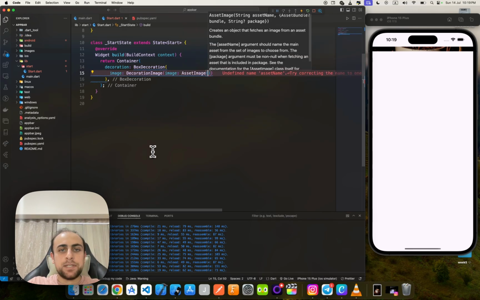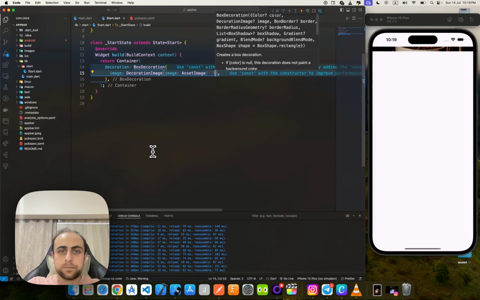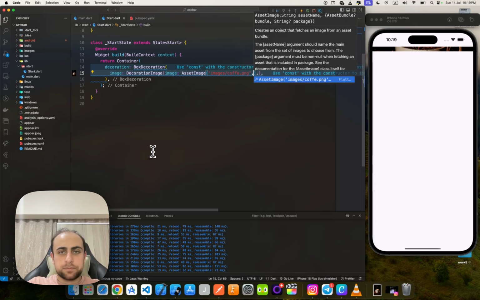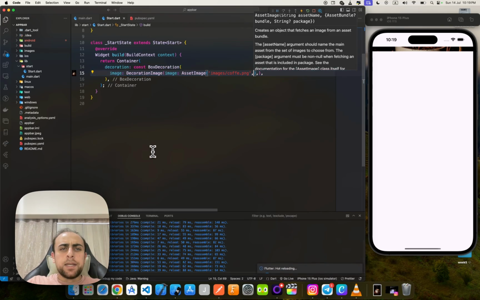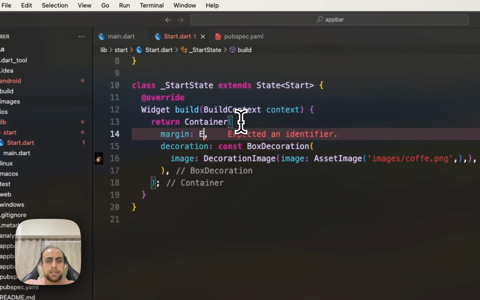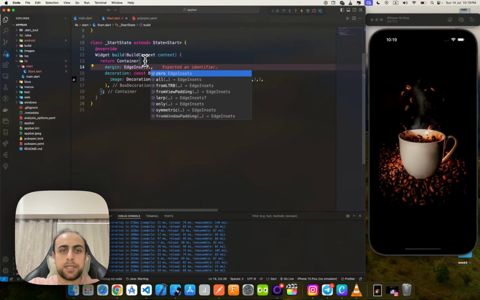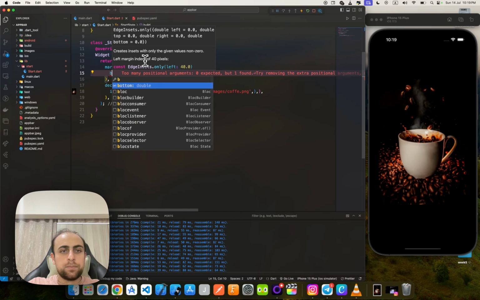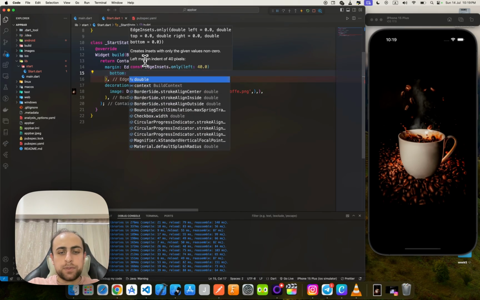Asset dot image, and right now images dot coffee dot png. I think right now it works perfect, but what if we need to make it on top? That's, I think, margin dot only, right? Bottom 20.